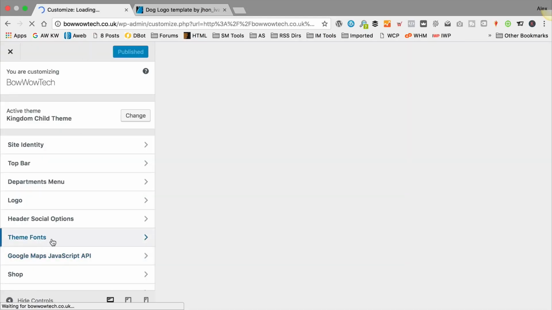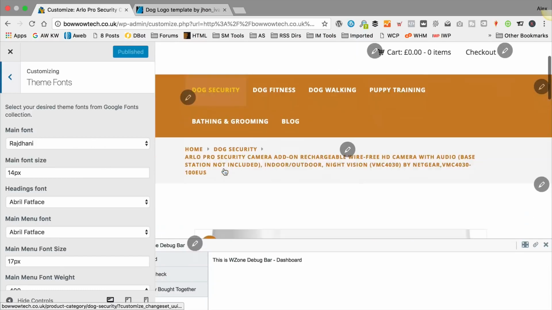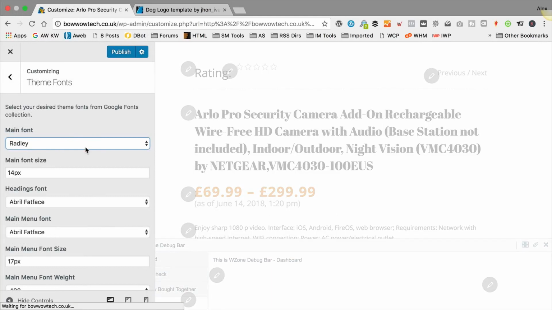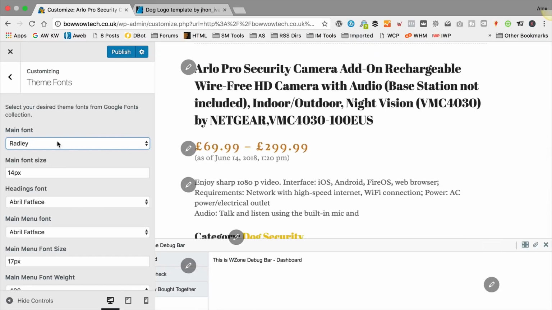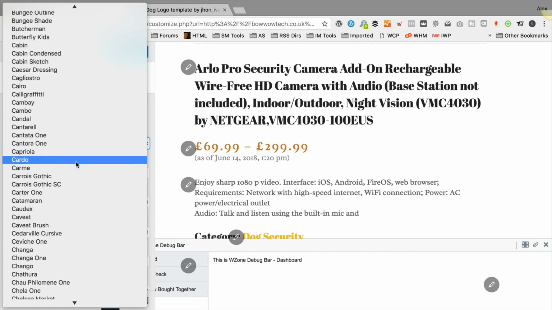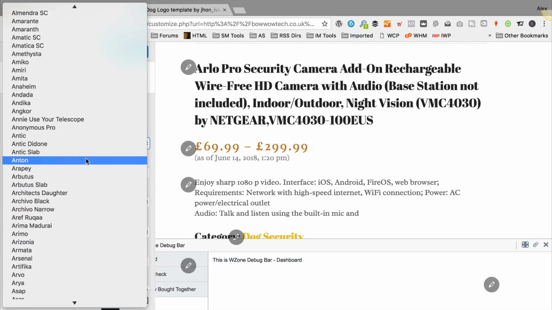and then we've got this theme fonts section. In here we can change the fonts. Let me just see. So at the moment we've got Rajdhani. Is that how you say it? And we can just change it like that. And something should change. Yeah. So this is the main kind of body font. You can go for whatever you want to go for. There's loads to choose from, as you can see.